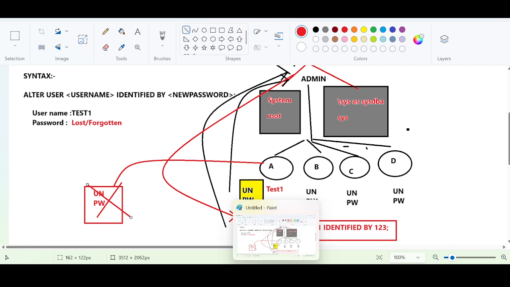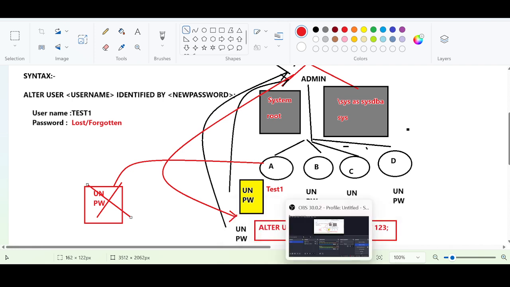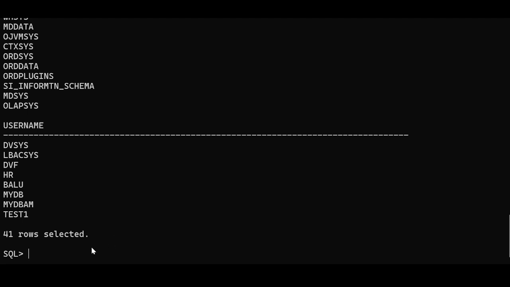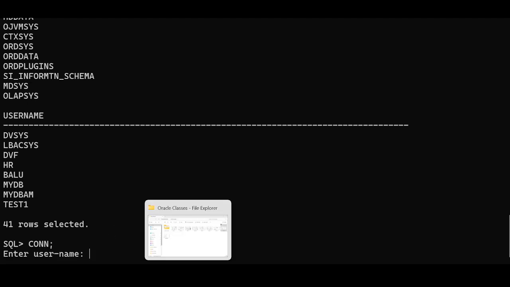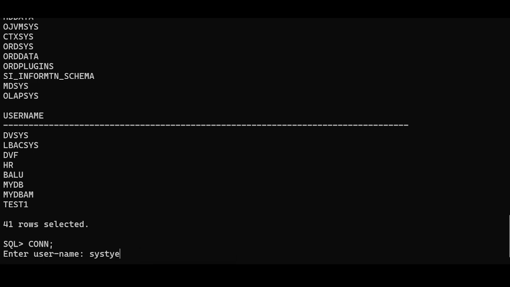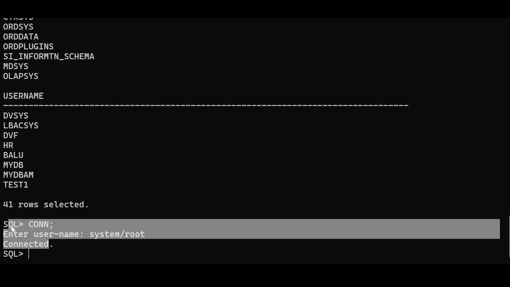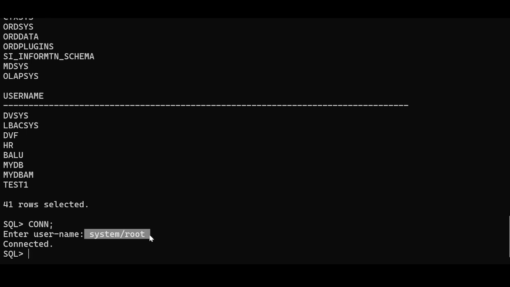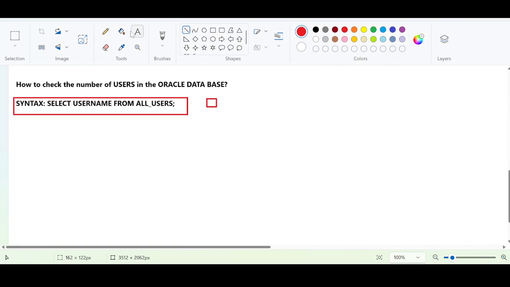How do we perform that? You will use a command. We will have to connect to the default system user. Give the connection: the default username is system and the password is root. Okay, the admin has logged in with his default username and password. What do we want to do? We want to delete.